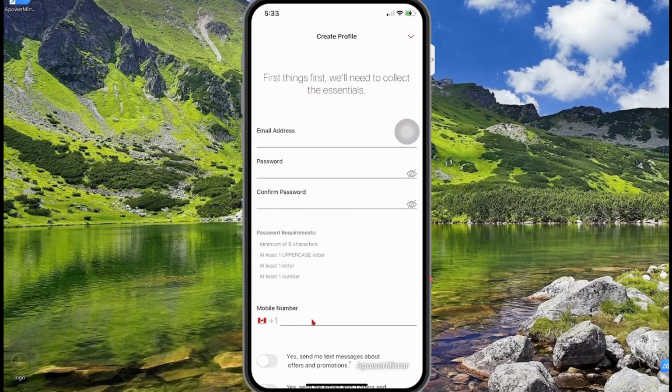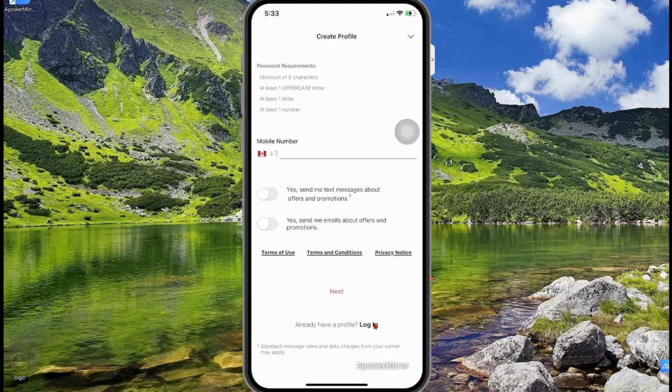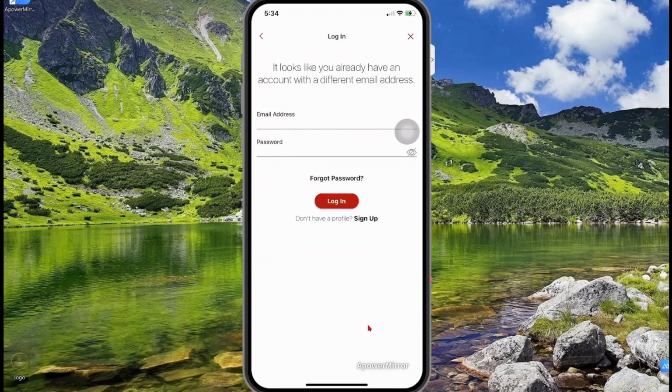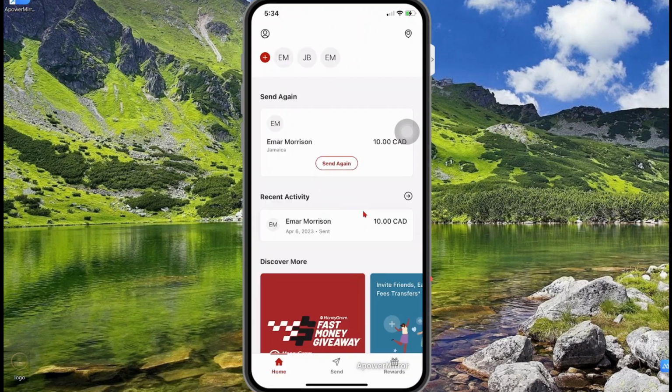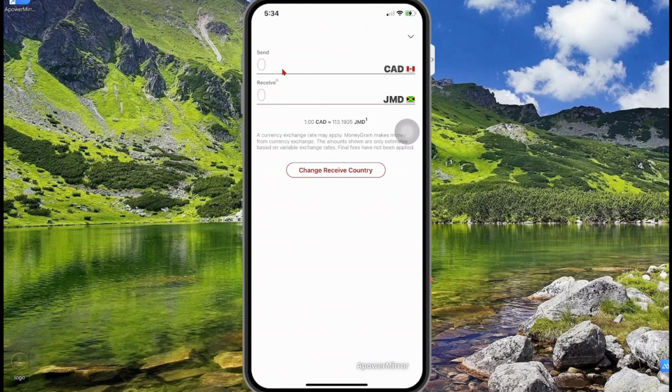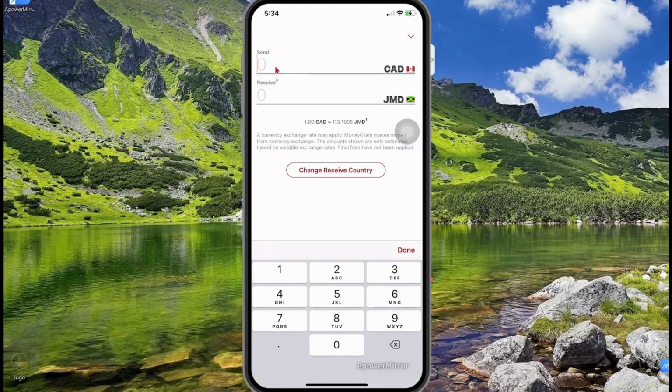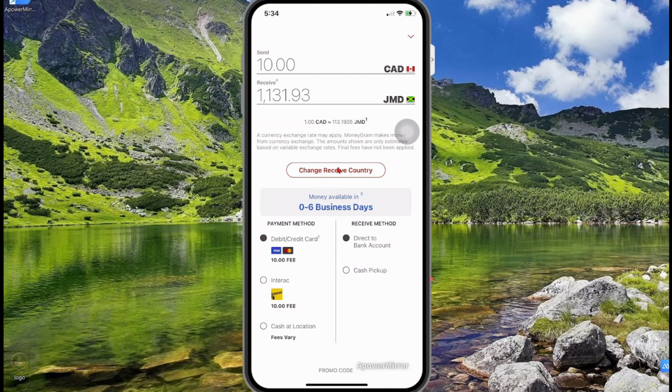So I already have an account, so I'm going to log in and take you over the steps of how you can use MoneyGram to send money to your local bank account, a friend's bank account, and even to a pickup location, right? So here I'm just going to log in with my account. So once you have successfully logged into your account, you want to hit send, specify the amount of money that you want to send. Here, you can change the receiving country, select how you want to pay, whether it be a debit card, credit card, Interac transfer, or from your bank account, or at a cash location.